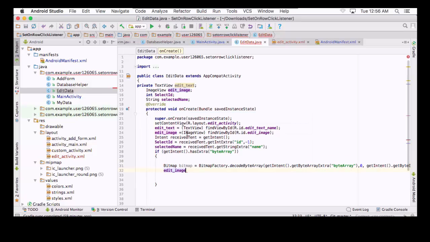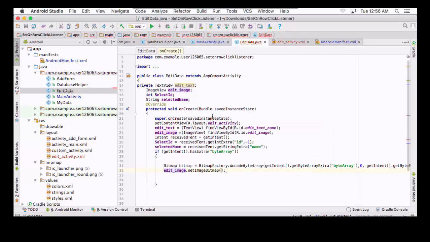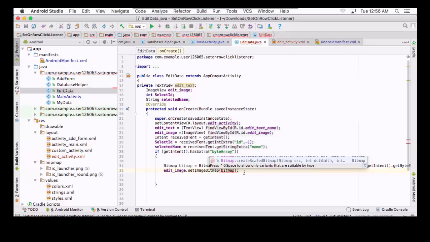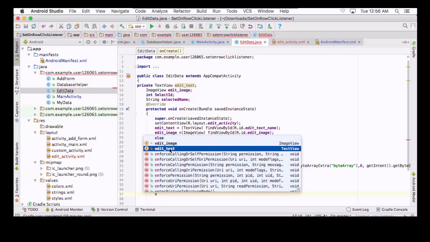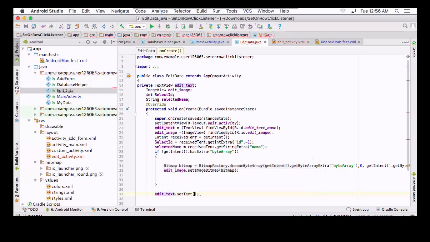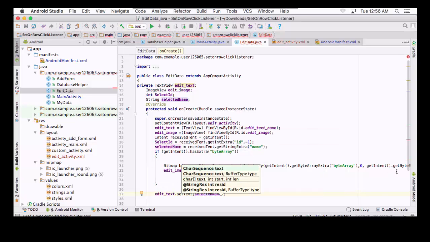Edit image, and we are going to set image bitmap with the bitmap which we have defined here, and we are going to set our edit text dot set text with our selected name, and this is done.